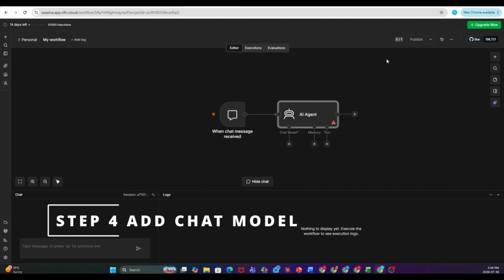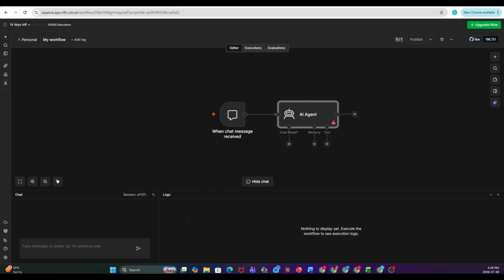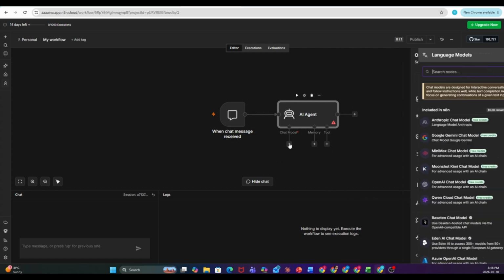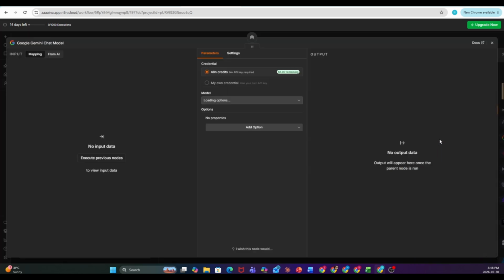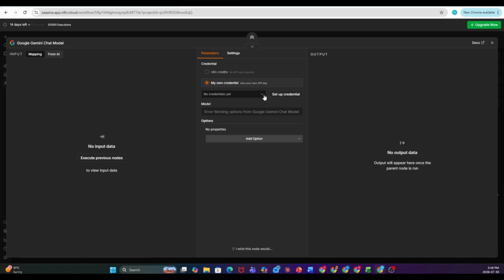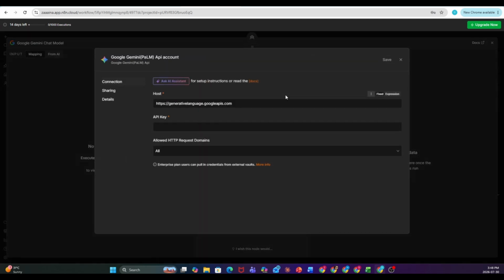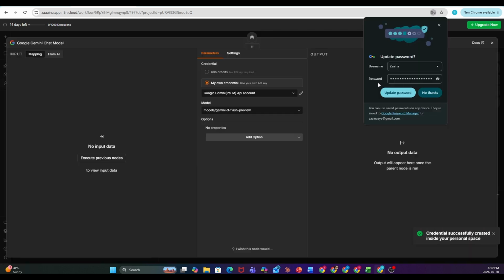Now the next step is the AI agent needs a brain to think. I'm attaching a chat model. This is the AI that understands natural language and makes decisions. I'm using Gemini, but you can also use n8n credit or OpenAI. For credential, I choose to create my own credential and click Setup Credential. A new window opens. This is where I paste the Gemini API key I just created in Google AI Studio. I'll name it so I recognize it, click Save, and the brain is connected, ready to go.